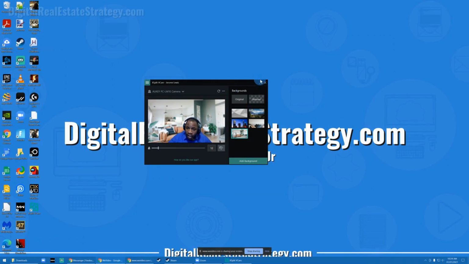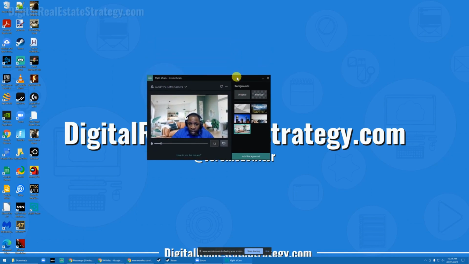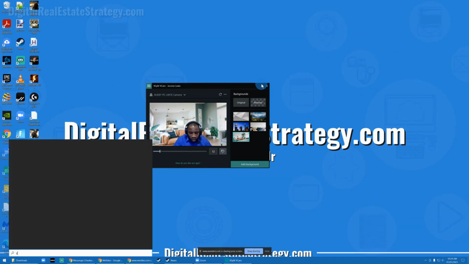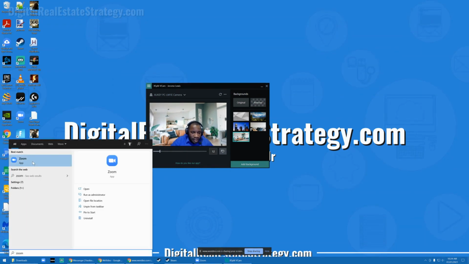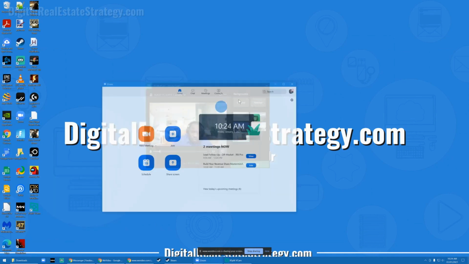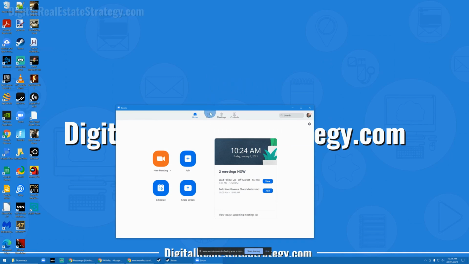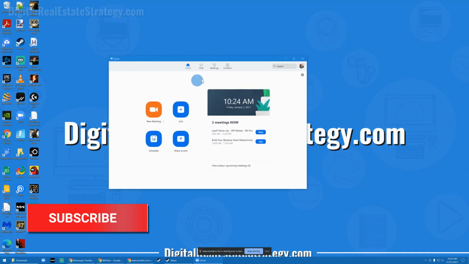So we still have the app open from the last session. I have it open and what I need to do is pull up Zoom, right? So I need to pull up Zoom and open up Zoom. So Zoom is open and I want to close this. I'm going to close that. And I just want to show you how to access this camera in pretty much any of your apps. The most popular these days is Zoom.